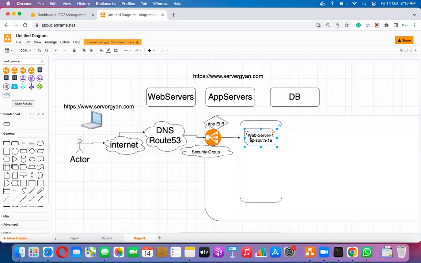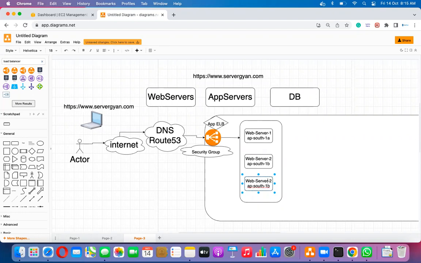The second web server will be web server 2, and that will be inside 1B. Why are we doing this? Because we want to ensure that if in any case one particular zone goes down, then another web server is able to serve the traffic in the same way as the previous one was serving. So this is going to be web server number 3, based on requirement, and this is going to be in 1C. Are we clear? And this big box here, we give it the name target group.